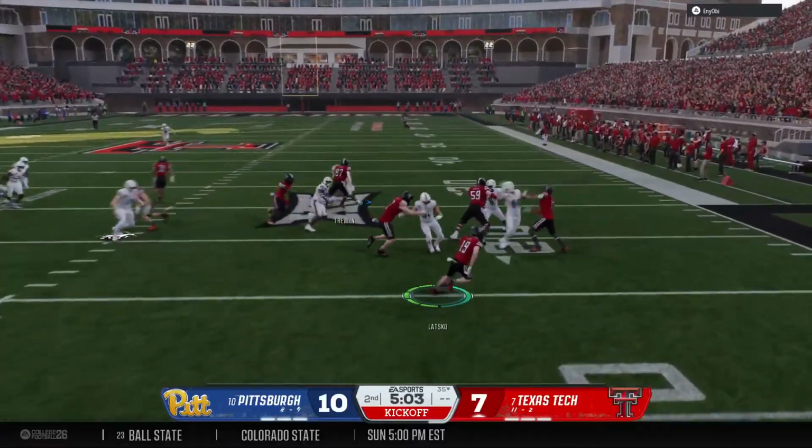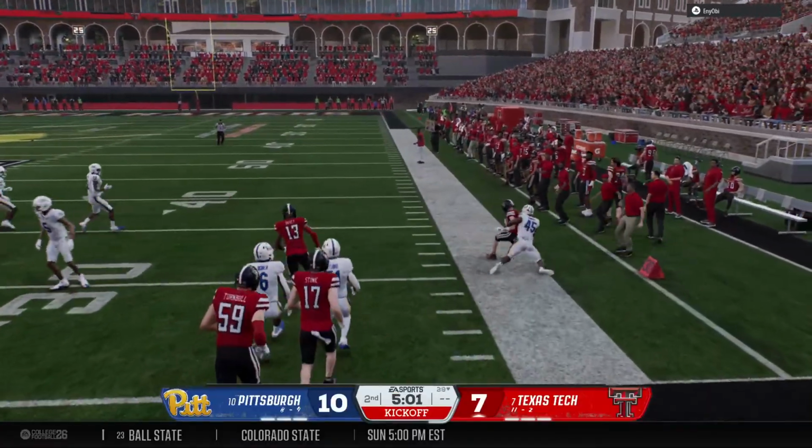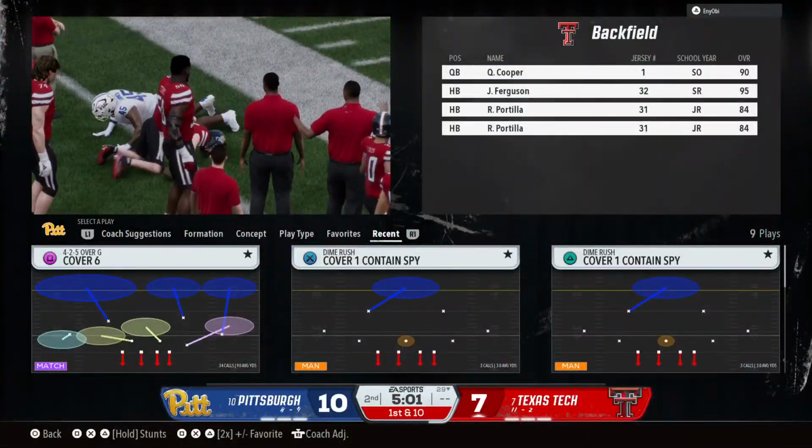And here's the return from inside the 5. He steps out to the 29. That's where they begin the drive.